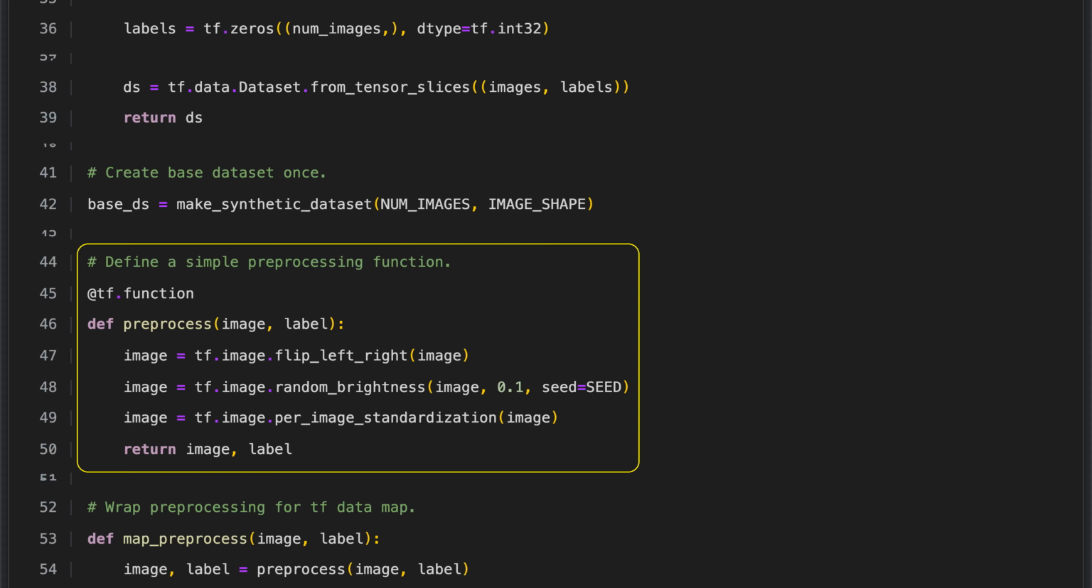The preprocess function prepares images for training by applying several optimized steps. It first flips each image horizontally as a form of data augmentation to increase variety in the dataset. Next, it randomly adjusts the image brightness within a small range using a fixed seed so the results are reproducible. Finally, it standardizes the pixel values to have 0 mean and unit variance, which helps stabilize the training process. The function then returns the processed image together with its original label.